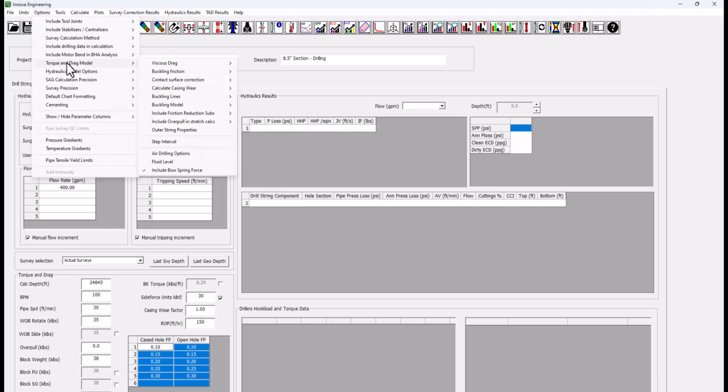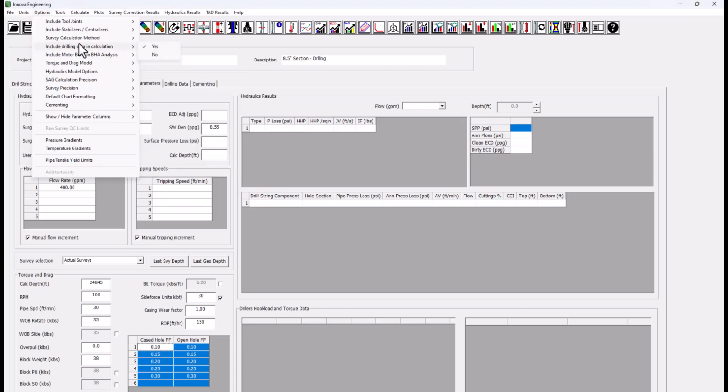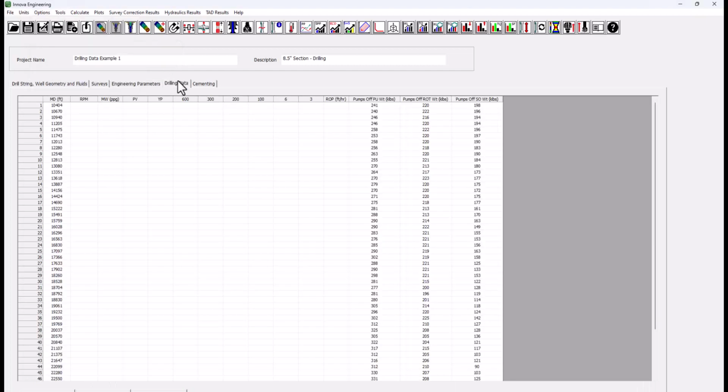Don't forget to check your torque and drag model settings in the Options menu. Also in the Options menu, we have an option called Include Drilling Data in Calculation. When this is toggled on, data entered into the Drilling Data tab will override data entered into the Drill String tab and the Parameters tab. However, this only works for the mud weight, mud rheology, ROP, and RPM. If you have this data available, it is recommended that you use this feature.